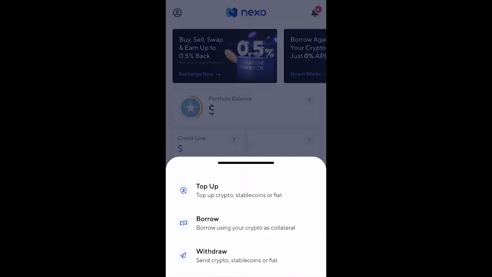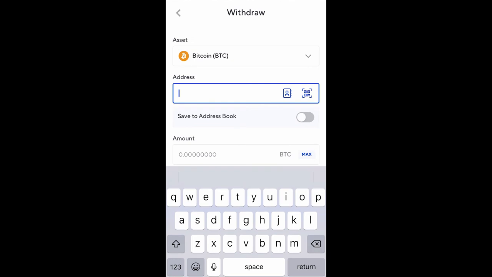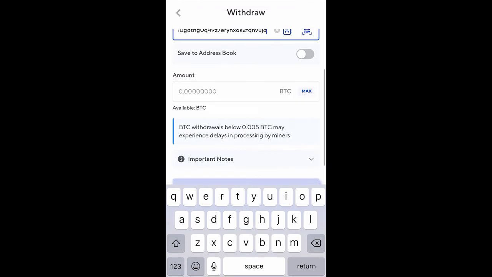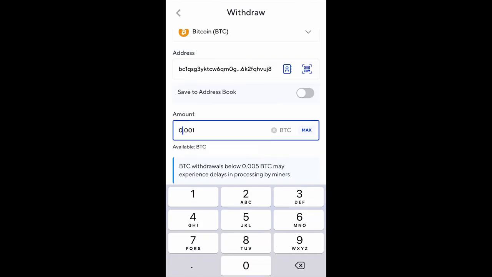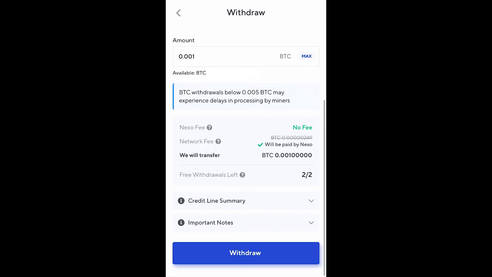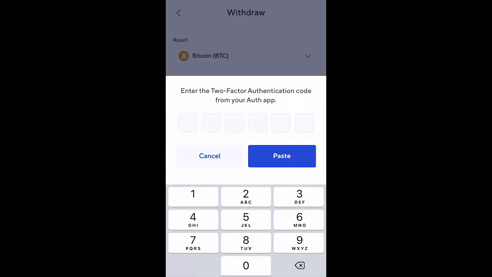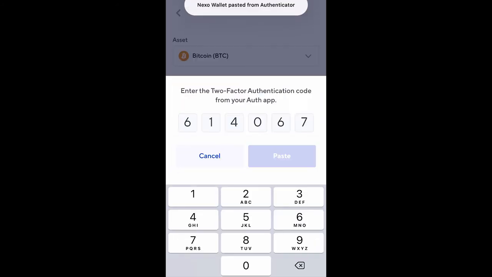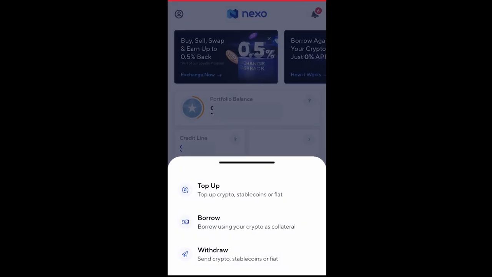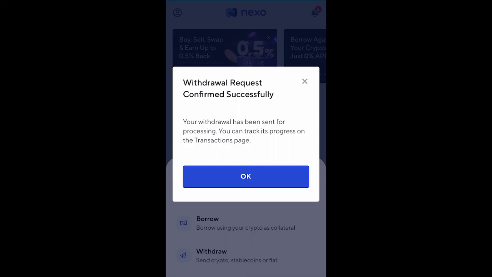I tap on the plus icon, tap Withdraw, paste the address from Let's Exchange, and input the exact amount I specified on the website, which is 0.001 Bitcoin. I make sure all the information is correct, tap Withdraw, and go through the authentication process. Now all I have to do is wait.